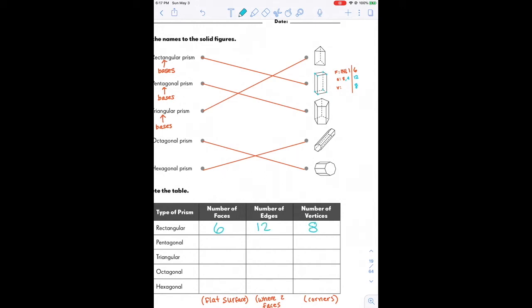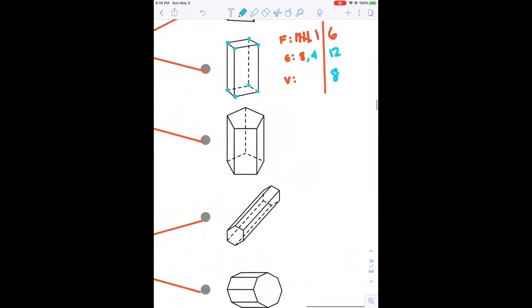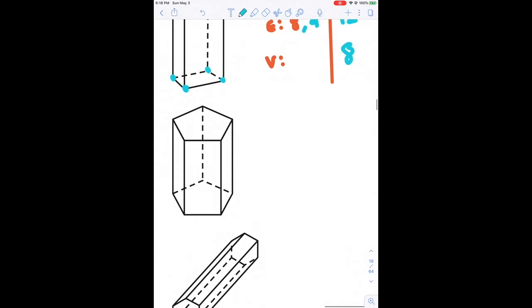Can you guys try the pentagonal prism? Pause the video and come back when you're ready to go over it. Okay, hopefully you're ready to go over it. This was our pentagon. So I need to find answers for faces, edges, and vertices. I want to show you a trick for counting the faces now.